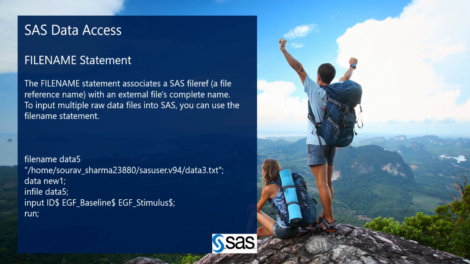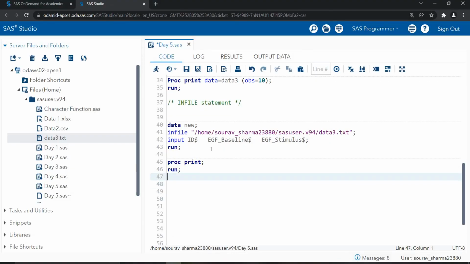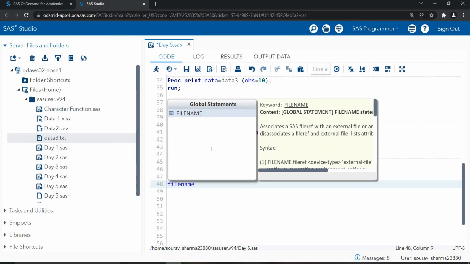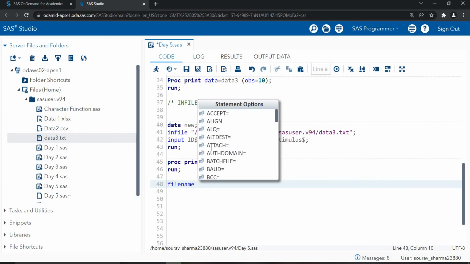Next is the filename statement. The filename statement is another way we use for importing data. The filename statement associates a SAS file reference with the external file's complete name to input multiple raw data files into SAS. Let's suppose you have to import multiple data sets, then you can easily use the filename statement, because it helps you import multiple data sets in one go.